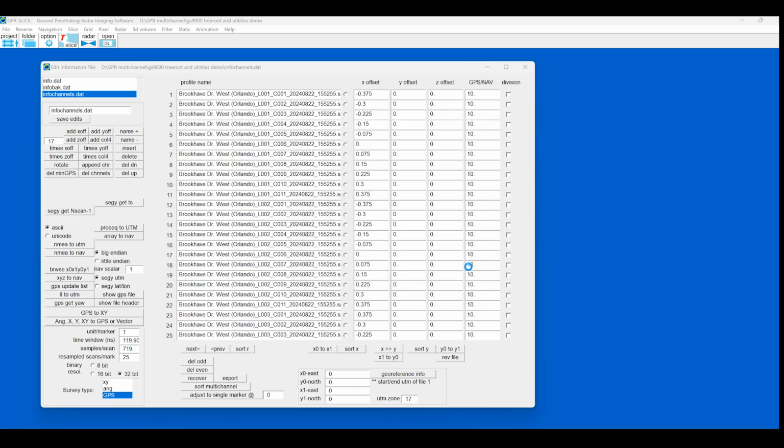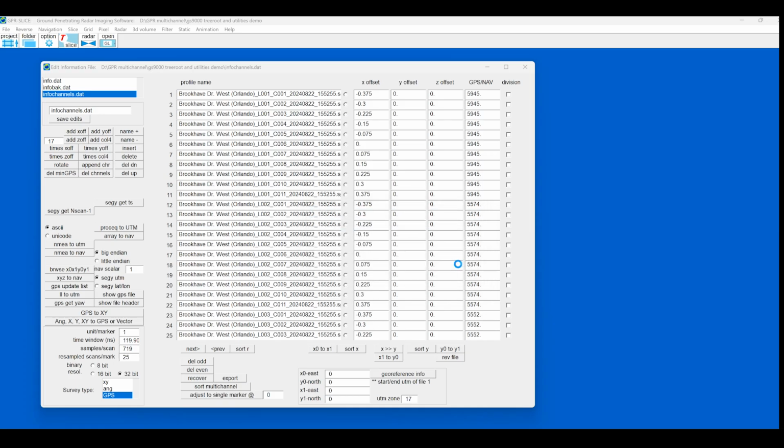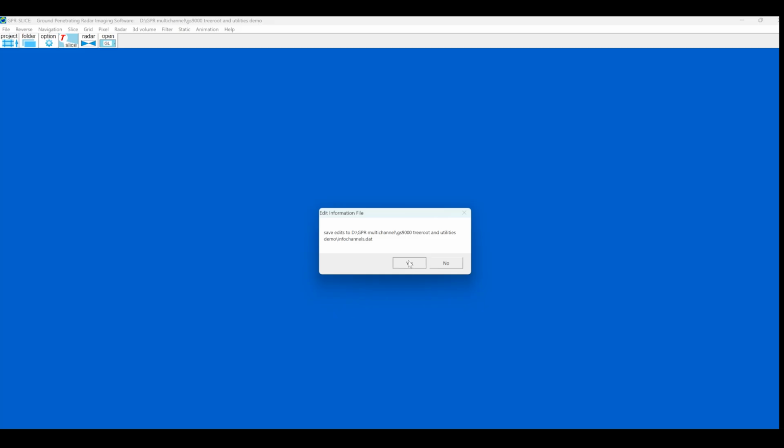Okay, the navigation is finished, and it's now compiling all the GPS for each channel. It did give us an error that there are some files that have double GPS locations. It's not a major error. It just means the equipment wasn't moving in some areas, but we can leave that data in there. It's not critical to delete it. Okay, the GPS is finished.